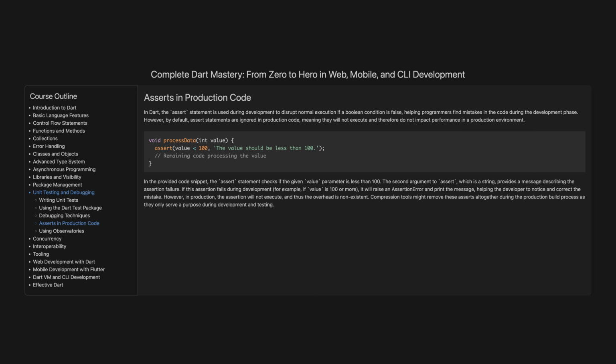However, in production, the assertion will not execute, and thus the overhead is non-existent. Compression tools might remove these asserts altogether during the production build process, as they only serve a purpose during development and testing.